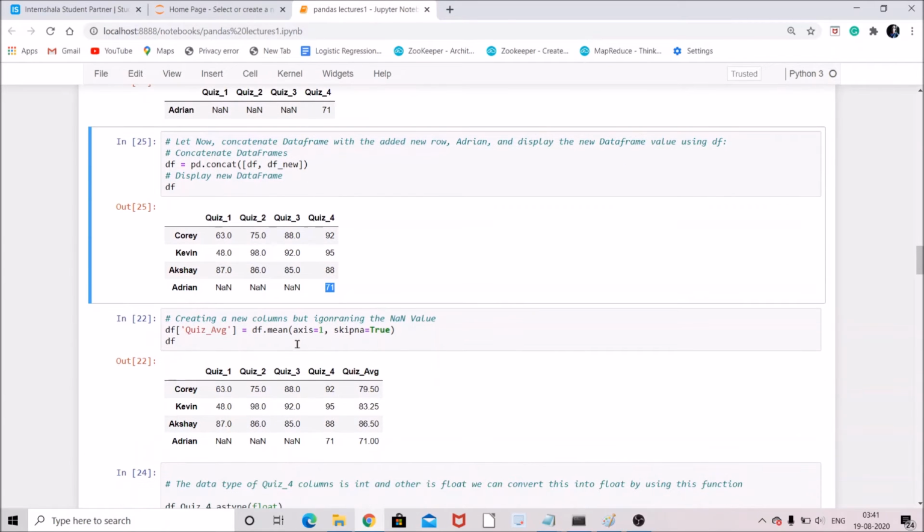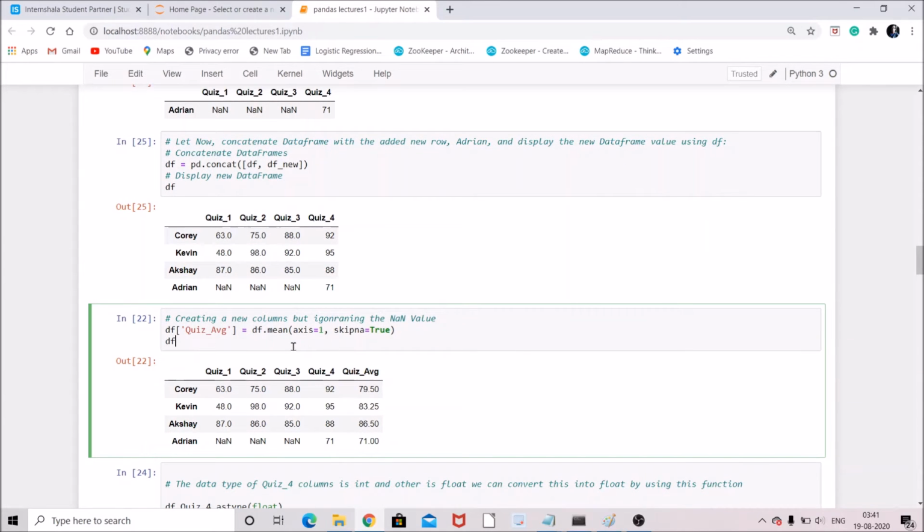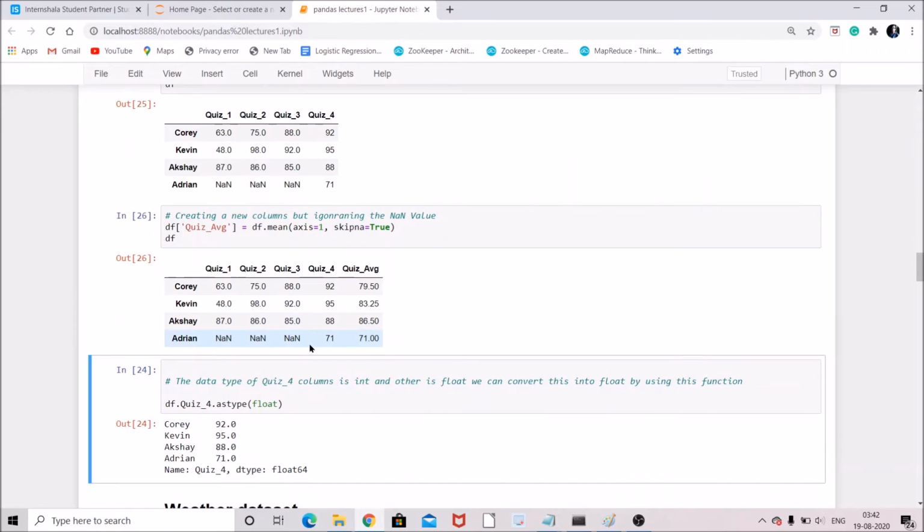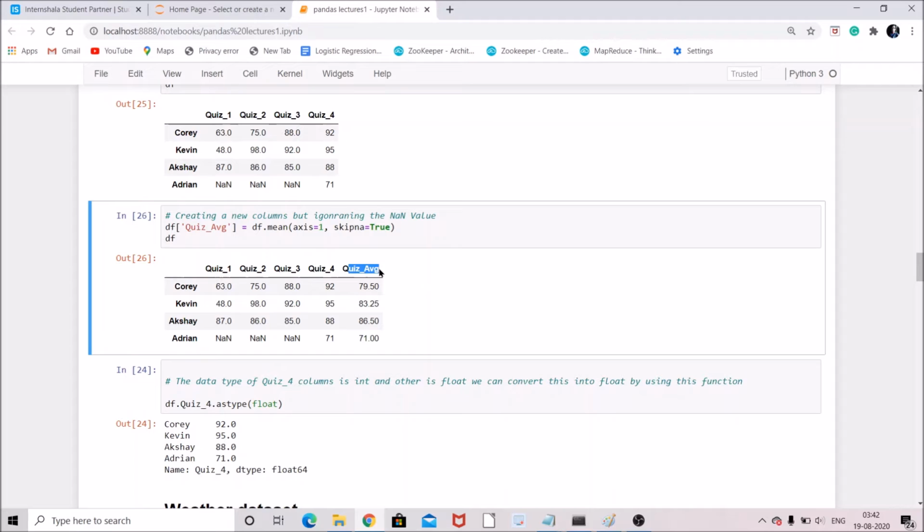Okay, so creating a new column but ignoring the name value. Suppose we want to create a new column quiz average but ignoring the name value, so we are not going to take the name value. Using this function you are able to create it: df.mean with axis equal to 1, skipna. Skipna is a parameter which is used to skip the null value. So run this command. Here the new column is created, named quiz average, and the value is 71.